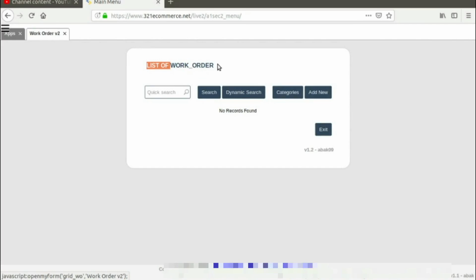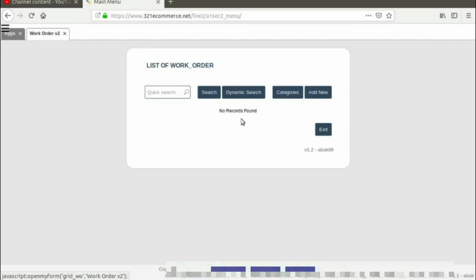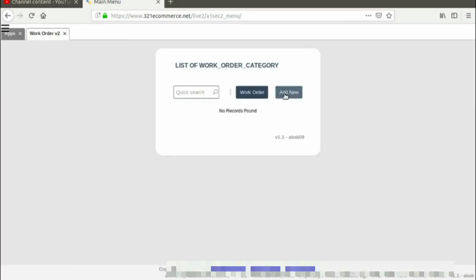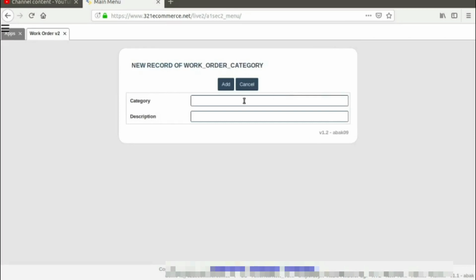Now the list of work orders here is empty because there are no records yet. So what we need to do is add the category. First off, we always need to add categories so that everything is in order. Okay, so now we put in the categories. Click on here. Click on add new. We wanted to call it work order tech support. I'm just going to call it not tech support, since we're sending people already.